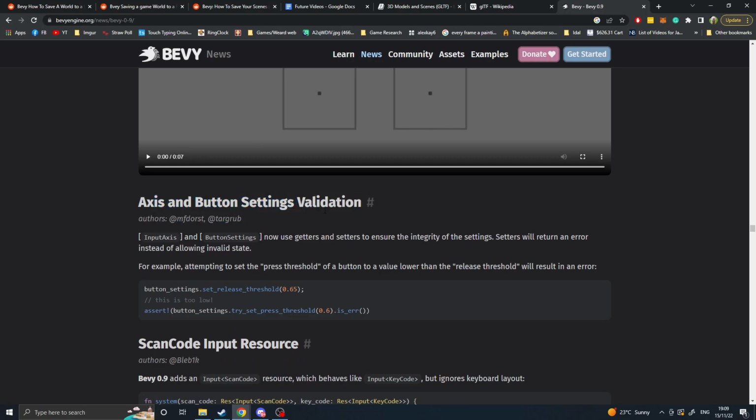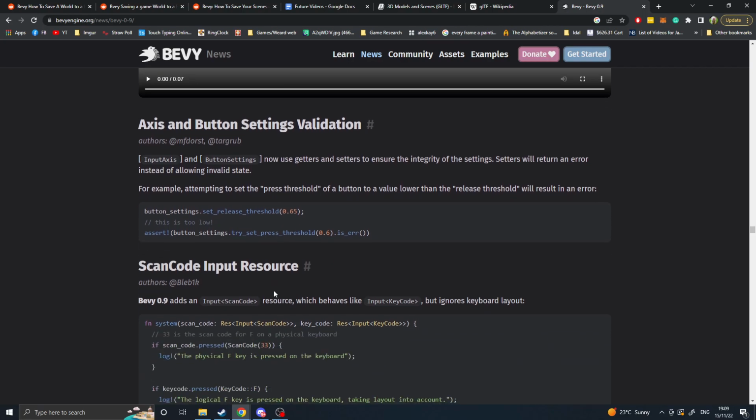Axes and buttons have been changed to take validation functions instead of just allowing you to set the value. You now have to provide the release threshold, and this will mean that it will return an error, or I believe it just returns an error. I don't think it panics if you do something like set the release value lower than the press value and therefore an invalid state. It will not let you do this anymore, whereas before it would because you were just setting the value yourself. This will now have checks in place preventing you from setting irrational values.